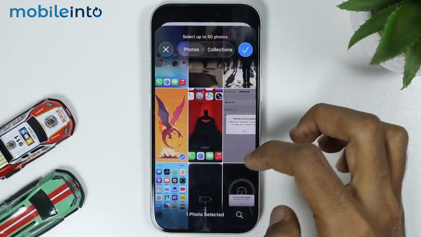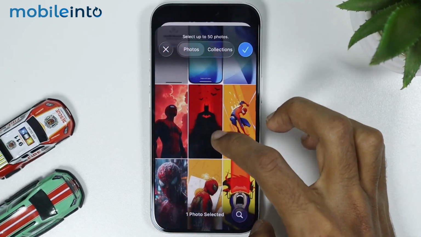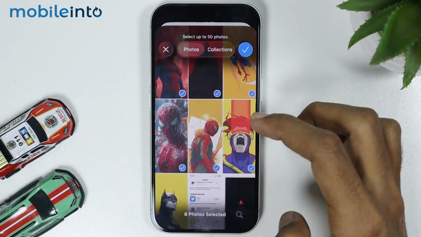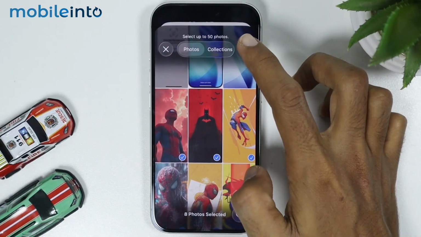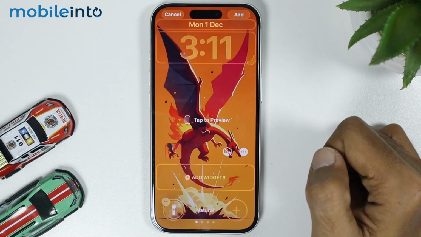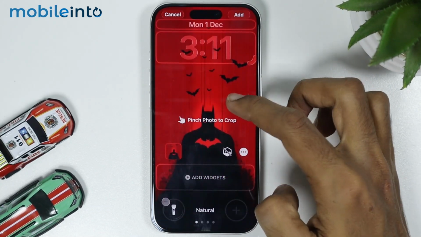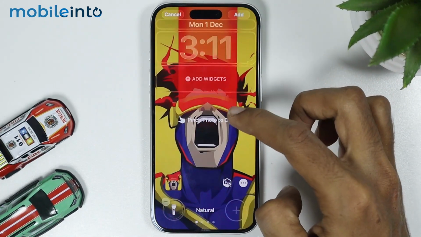Now, from here, just select the photos which you want to shuffle in the wallpaper manually. Now, for an example, I will select these photos. After you select your photos, then tap on Done. Now, as you can see, these are the photos which we have selected.